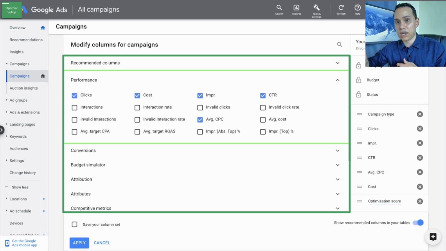So if you had 100 impressions and 10 clicks, that'd be a 10% CTR, click-through rate. That means 10% of the people clicked your ad. Finally, we have average cost per click. And so this is the average that you paid for someone clicking. And so that's all we have under performance.